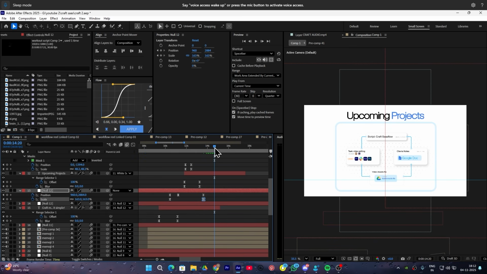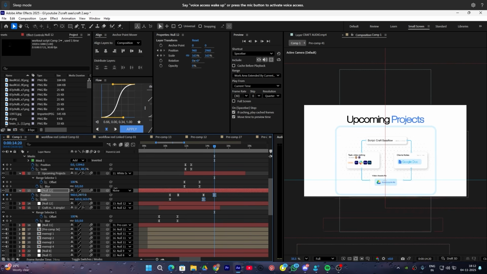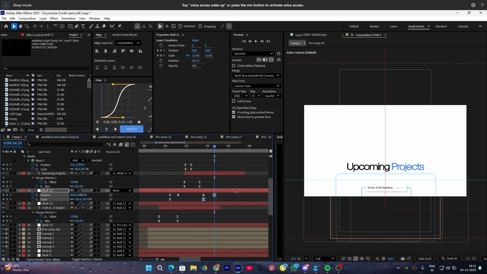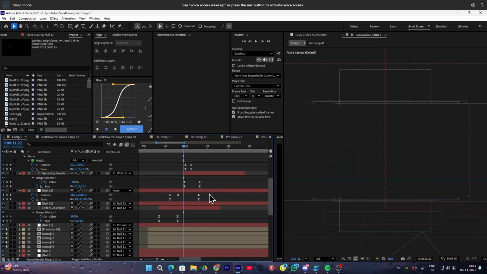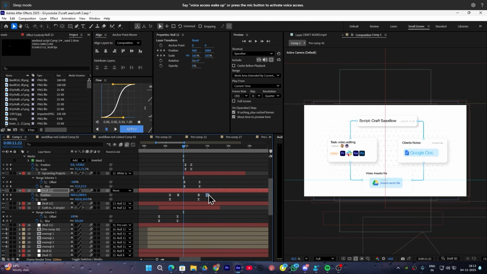After a few frames forward, simply move down your position keyframe like this. Just move the animation completely out of the frame like this. Simply select these keyframes and apply the flow plugin. And let me adjust this keyframe right here. Alright, so this one is done.